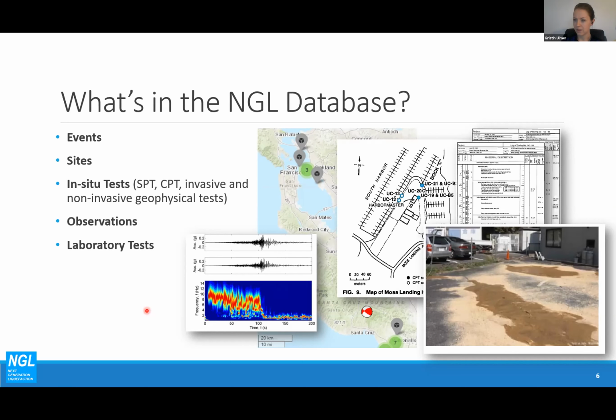In addition to those, there's also a component of the database that's dedicated to laboratory tests. This one is somewhat new and a little bit is still evolving. You'll see most of the data in the database is currently related to field case histories of liquefaction or non-liquefaction. But there's a component that's focused on laboratory tests. This would include simple shear tests, triaxial tests, consolidation tests, in addition to all of your typical grain size distribution, plasticity, relative density, other tests that you might run to characterize the soil.